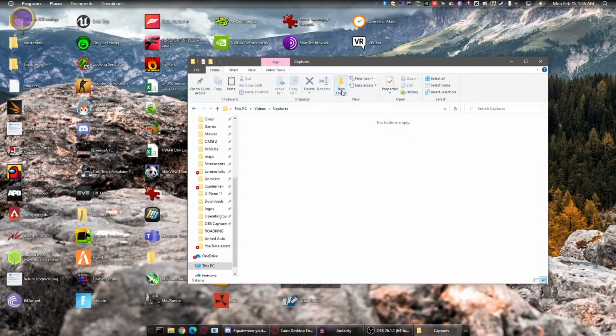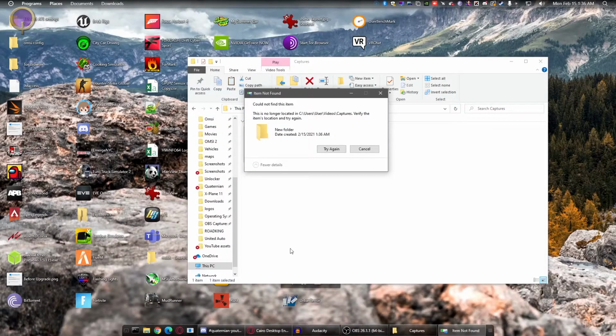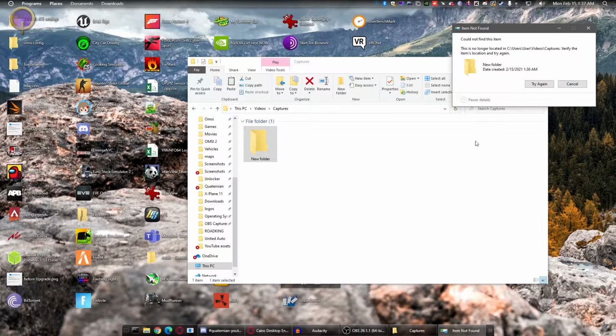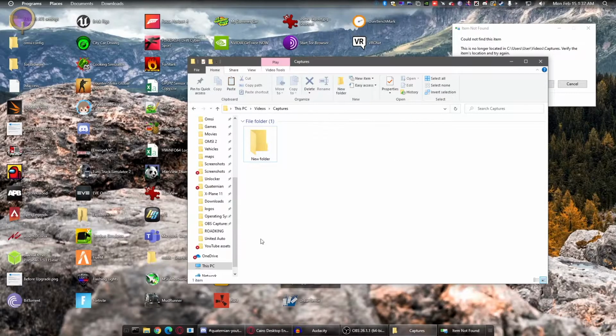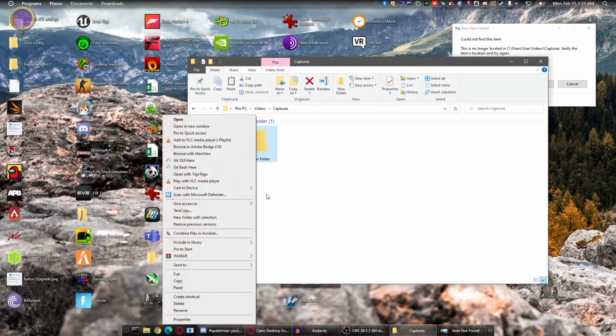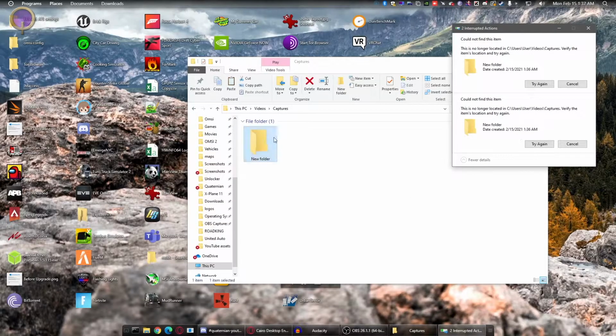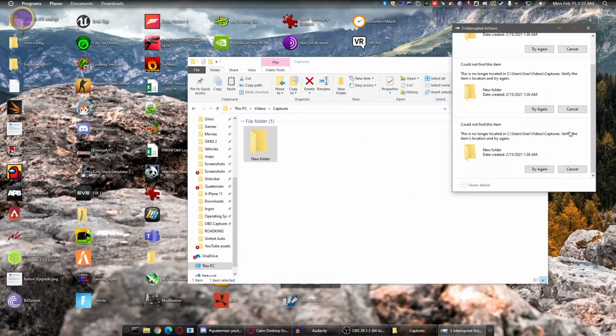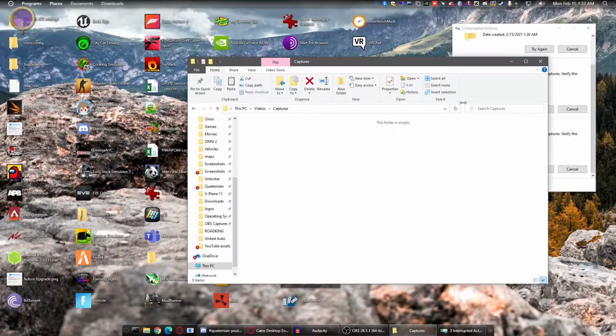Now imagine if I did it this way instead, made the new folder, went to delete it, and then went to delete it again, thinking that it hadn't deleted. I am presented with this error message. Could not find this item. The item is no longer located in blah blah blah. So obviously the operating system knows it's deleted, but as the user interface hasn't updated, it still allows me to right click on it and select delete as many times as I like to try and delete a file that isn't there.